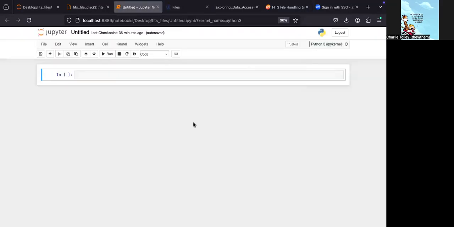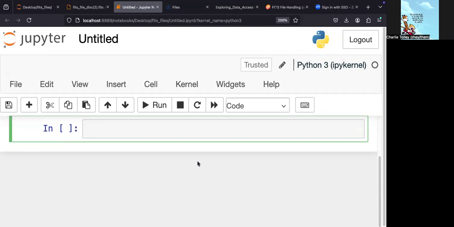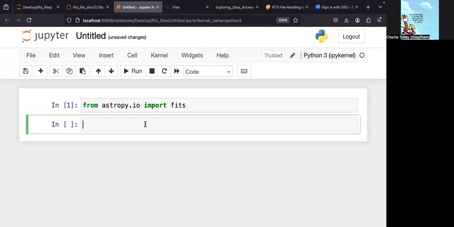So does anyone want to start telling me where they started? What did you guys start doing? Yeah. Dot open. Okay. On what? Actually, before even that, importing it. What am I importing? From astropy.io import fits. Okay, that ran. I like when things run. And then what's next?